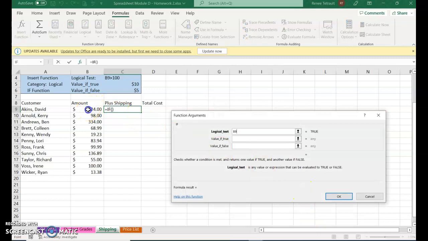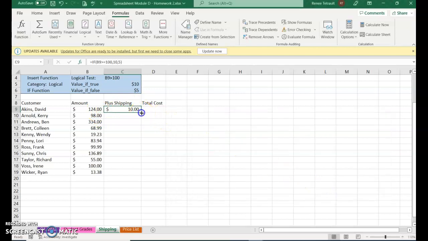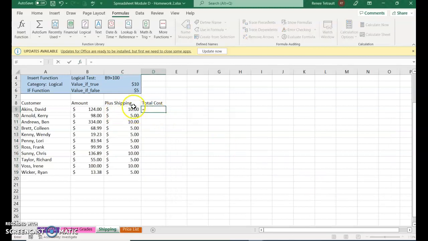So I want it to look at this amount, so that's B9. If it's greater or equal to 100, and you don't have to type a $ sign, if it's true, they'll be charged $10. If it's false, they'll be charged $5. And if you look here, it's $124, so it's over 100, so it's going to be the 10. Click OK. Use your fill handle. And this is just a basic add the two, so it's equals, and you can take that amount plus the shipping, and then do your fill handle.